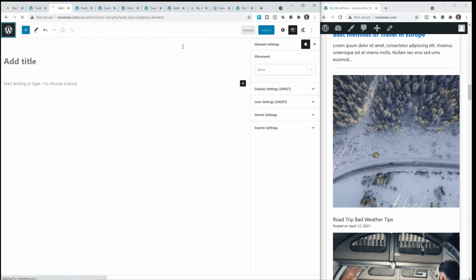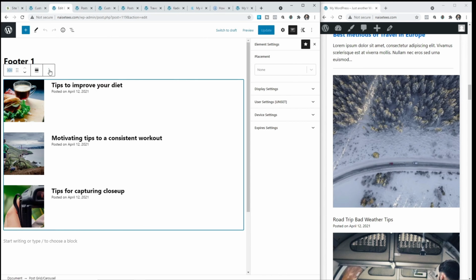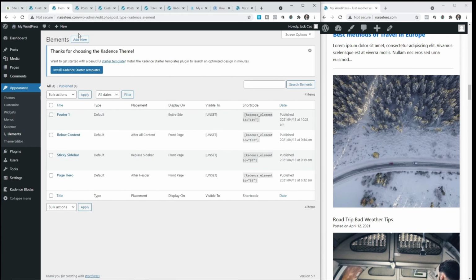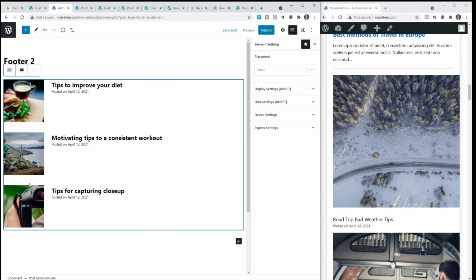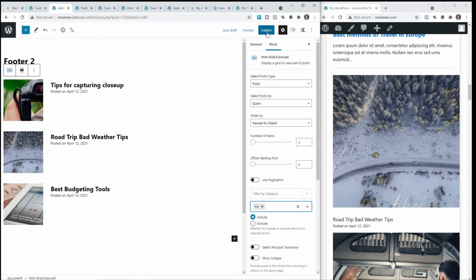So let's go back. Let's go to footer 1. And then let's click on this post grid. Let's click on options. Let's copy this. And then let's go back. Let's add a new element. Let's put this as footer number 2. And then over here, let's right click and paste. And you will see all the settings from the previous blog we have created will be shown here. And then since footer number 2 is basically the top stories, let's click on this blog and select settings. Let's remove the top picks tag and add the APR tag. And we are done. Let's publish this.